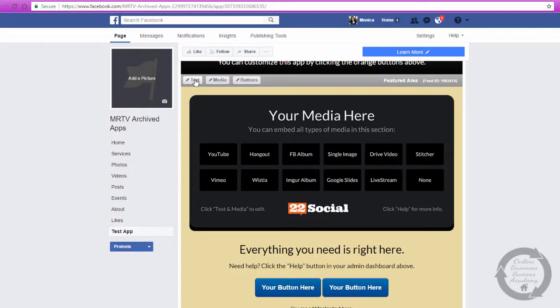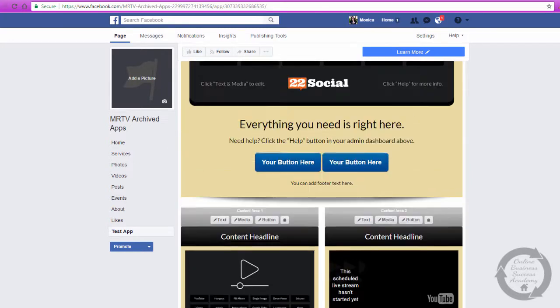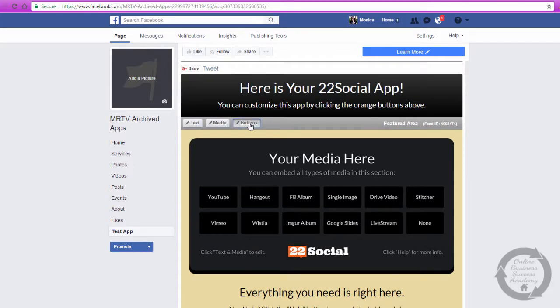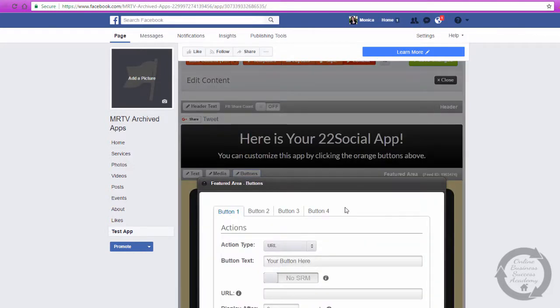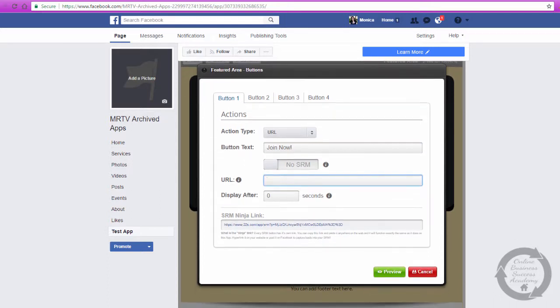And then in here, we talked about, so I just showed you text. Media we just did in this section down here. We did the media, but each section also has where you can edit the buttons. So I'm going to do buttons, and I can have up to 4 buttons if I wanted to. And here's where you change what it says. Join now, you know, and I can even put an exclamation, and then I would put a link to my sign up page where people can join my team if I wanted to.